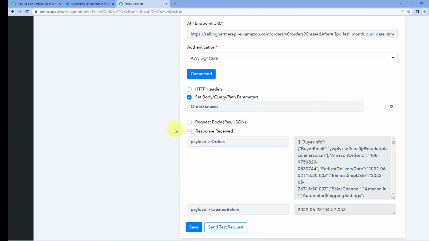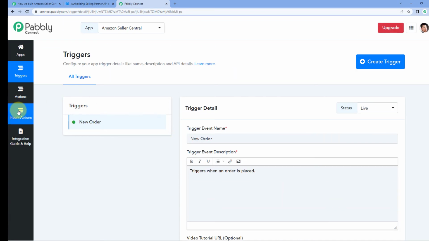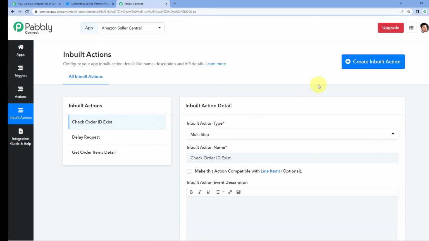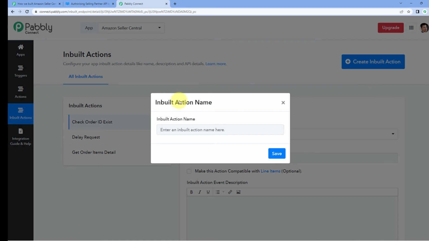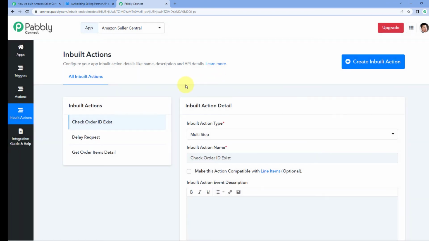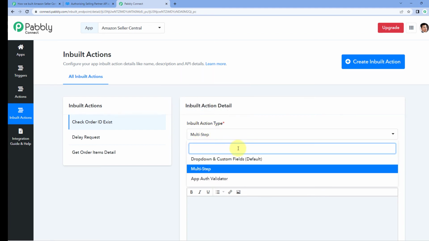So to create a new inbuilt action, just go to the inbuilt action section from the left side and then click on the create inbuilt action button, give your inbuilt action a name and save it. So in this way, you can create inbuilt actions over here. Then after that, we have to select the inbuilt action type. So here we have three different options.